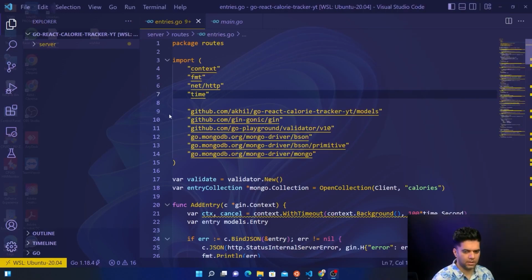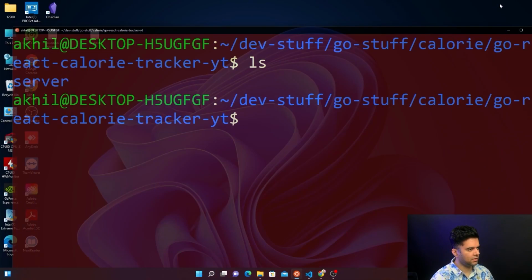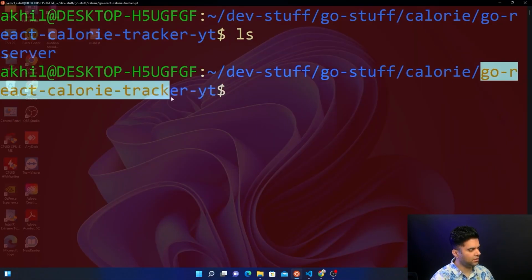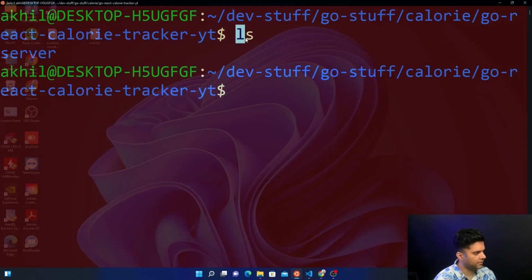Our backend code now resides in this folder called server. And at this base root directory level, we also want to create a new folder for our front end. So the folder will be called front end. Instead of doing it ourselves, we will open up our terminal, and you can see I'm in the React Calorie Tracker folder. And here, if you ls, there's only this folder called server, which has all the backend code for Golang. And now I want to create a front-end project here.